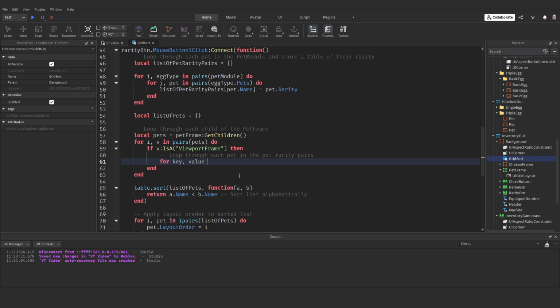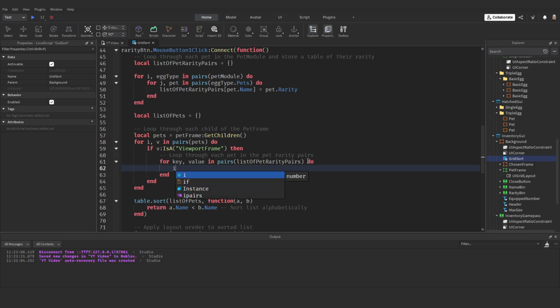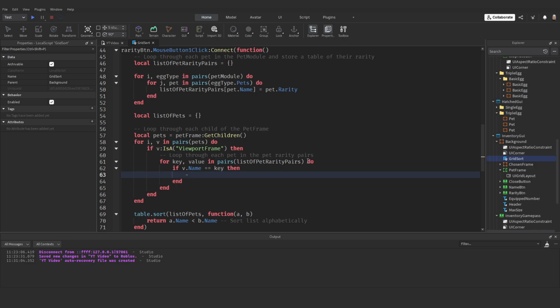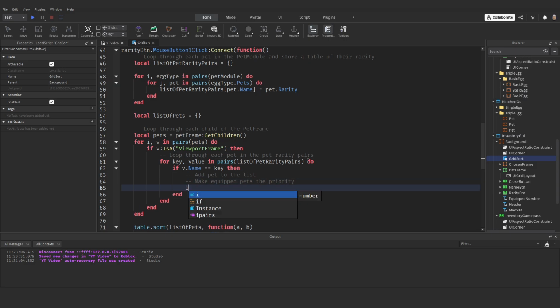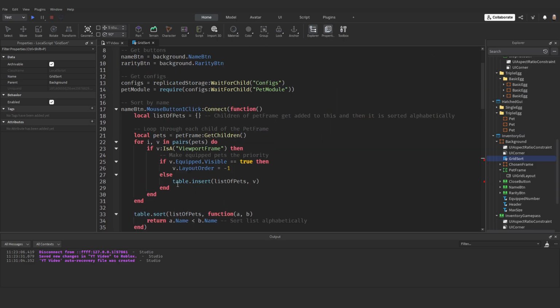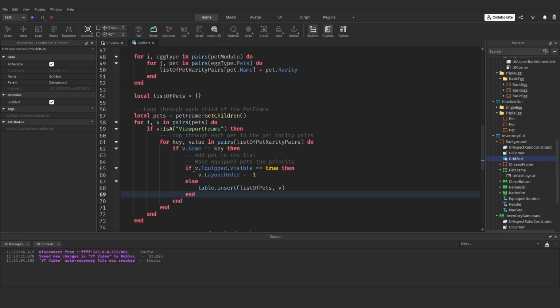So for key, value in pairs, list of pet rarity pairs, do. If the name of the pet in the inventory is equal to the name of the pet in the pairs, then we need to add the pet to the list. So if v.name equals key, then we need to add the pet to the list. So we start by making the equipped pets the priority. So if v dots, we can just copy it from here. So if v.equip.visible equals true, all of this bit. And else insert to the list of pets v.